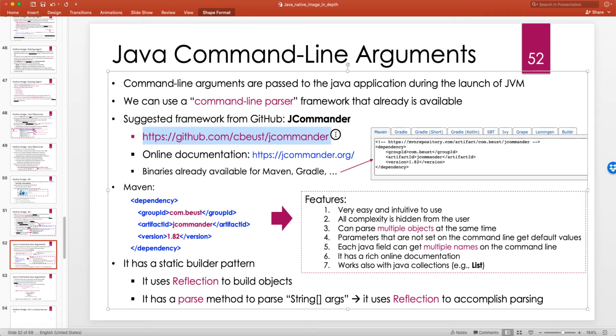The source code is on GitHub. You can just go to github.com/cbeust and then JCommander. And the online documentation is jcommander.org. It has a very, very nice documentation. That's also one of the reasons that I'm recommending this framework. It's also available on Maven, Gradle, or any other build tool that you use. I personally use Maven. It's very easy.